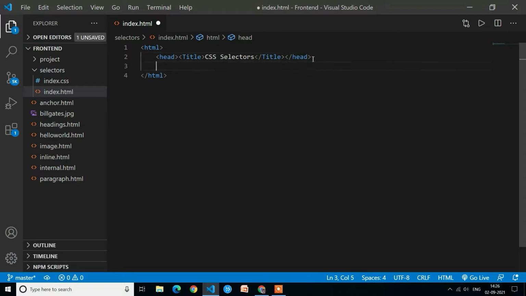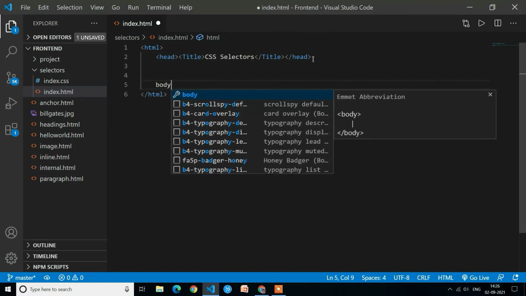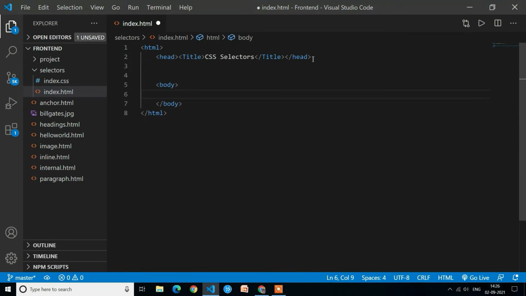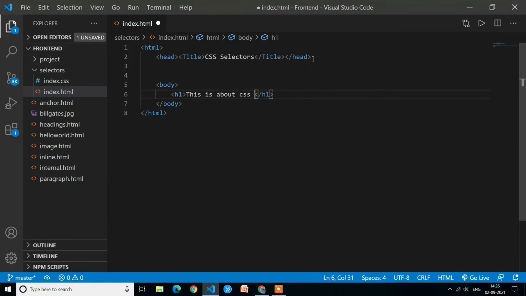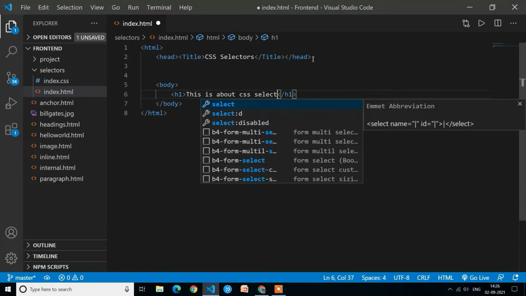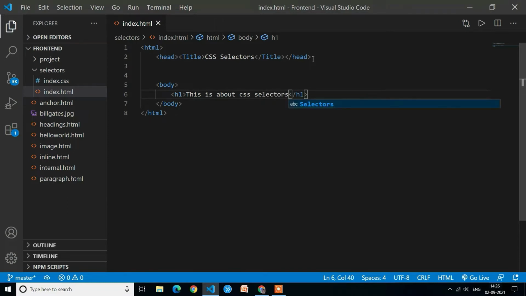And now I will move into the body part. In the body, let me create only one h1 text. This is about CSS selectors. Control S. So now I will execute this program.